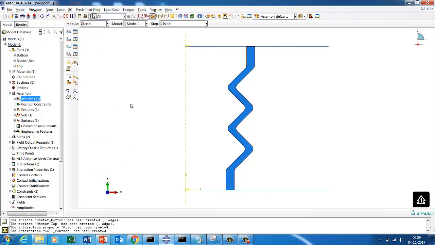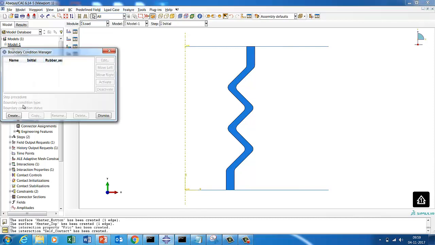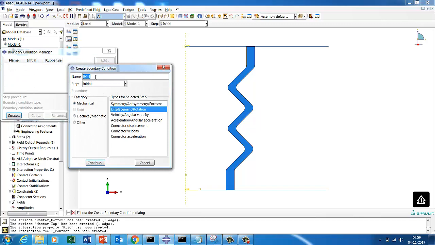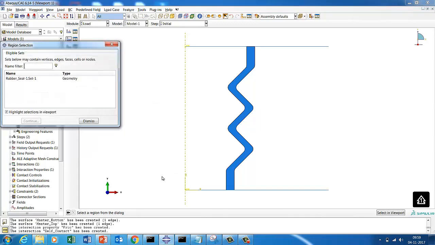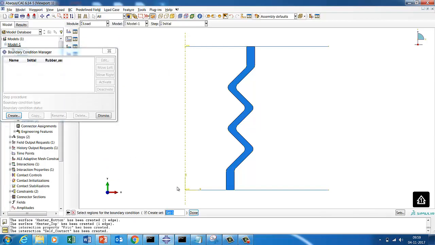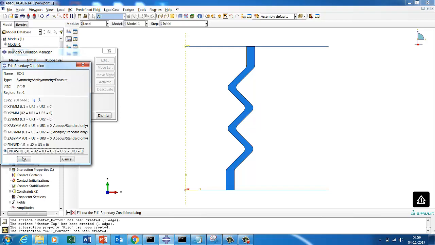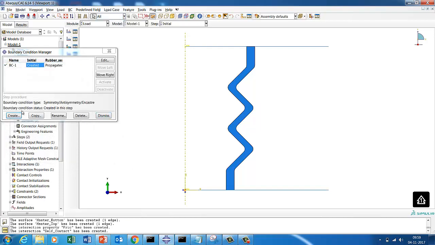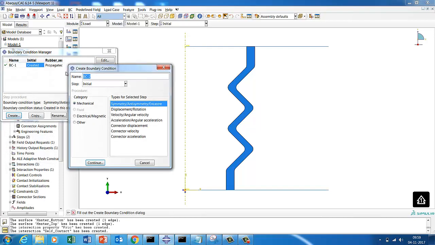Loads, there will be only two loads. We'll just put this as a constraint. So create, BC1 will be the end caster, so we'll select this bottom one and put the end caster conditions here. So this is the constraint. The other is top movement or compression. This is not in the initial step. Initially you cannot compress it.